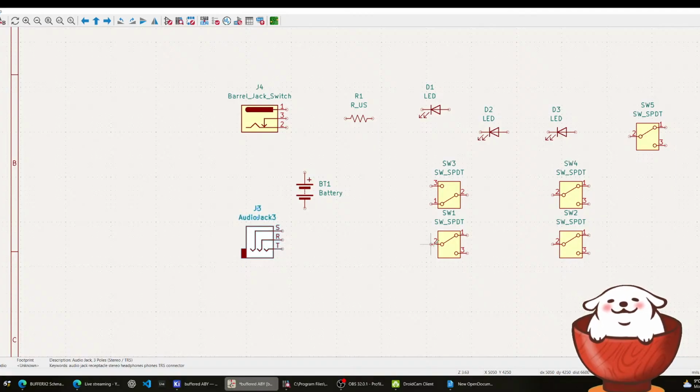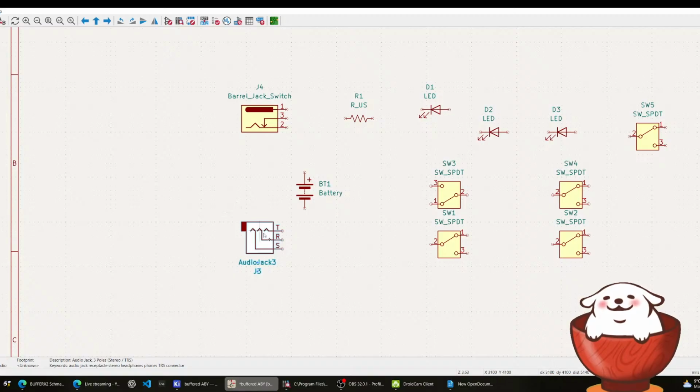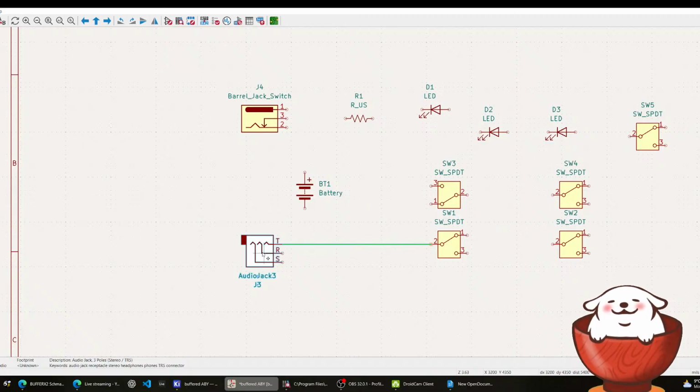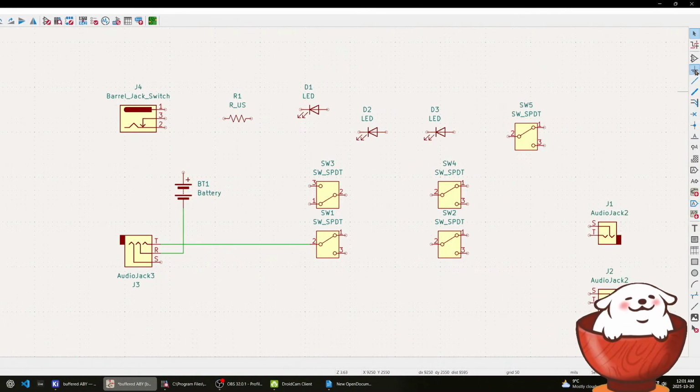Yeah, the tip ring sleeve. Can we do this? Because the sleeve is there we go. It's a tip ring sleeve. So tip is gonna go here. Ring is gonna go here. And then that's just a ground.